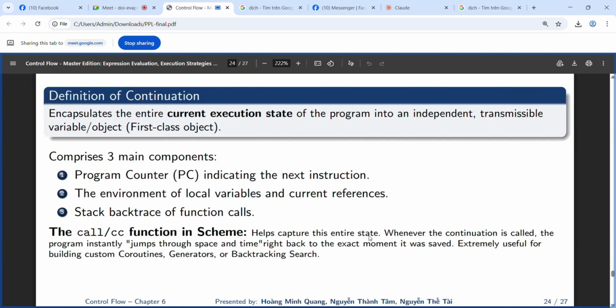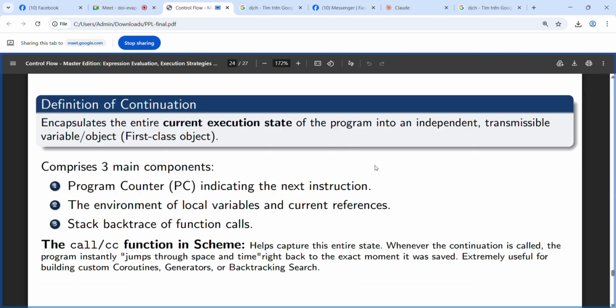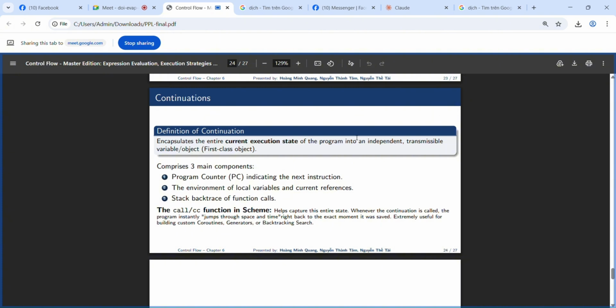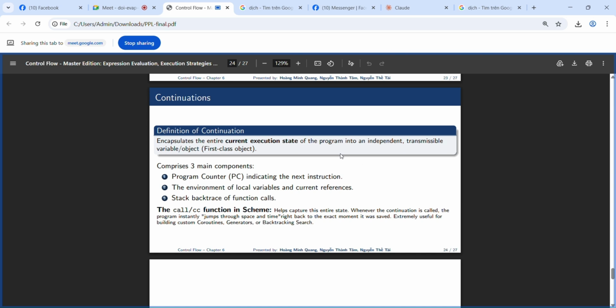The next topic: continuations. Continuations are one of the most powerful and abstract concepts in programming languages, and also one of the most mind-bending.